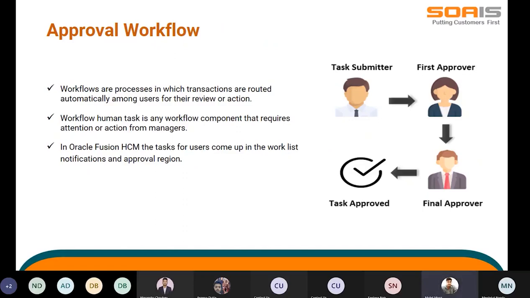So, a workflow human task is any workflow component that requires attention or action from managers. So, that is the human task. Somebody has to approve or review or take some actions on that. In Oracle Fusion SCM, the tasks for users come up in the work list notification and approval region.